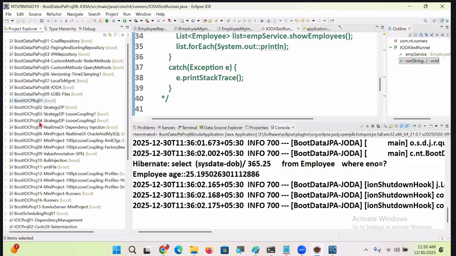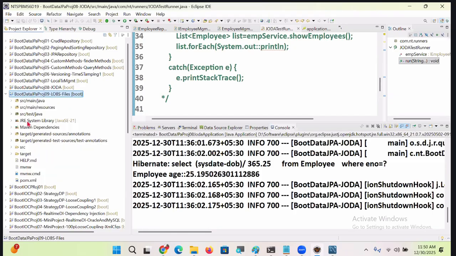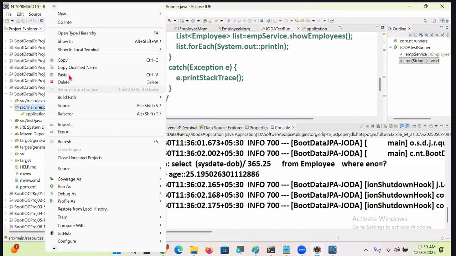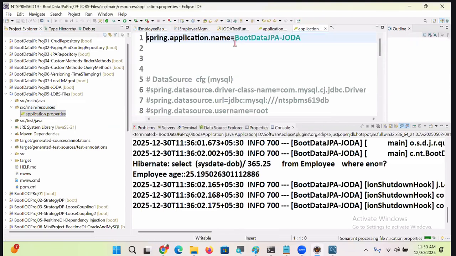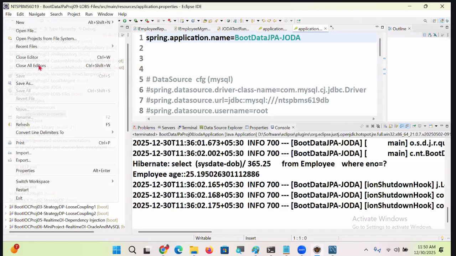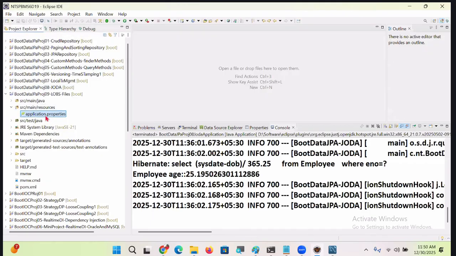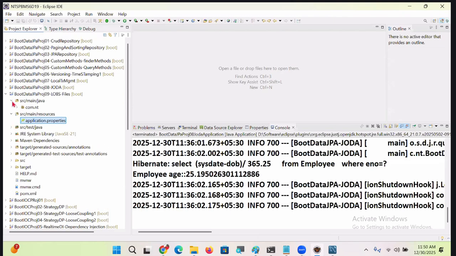Where is this? Project 9. Yes, here is the story. Say paste. Yes to all. Application.properties. Close all editors.